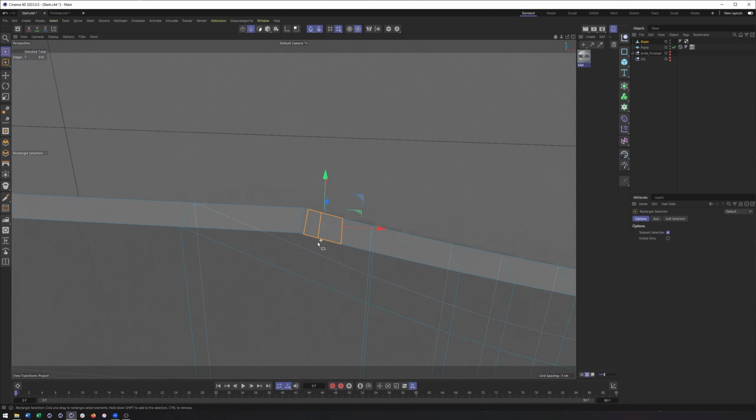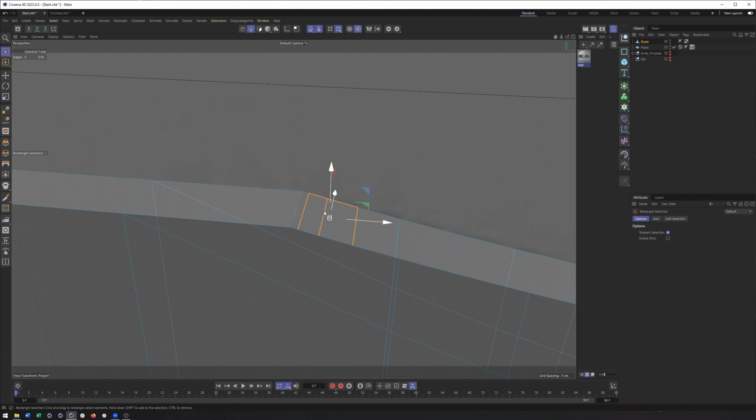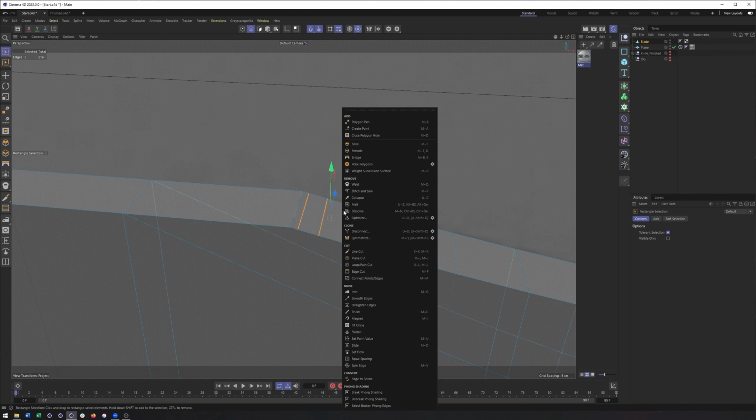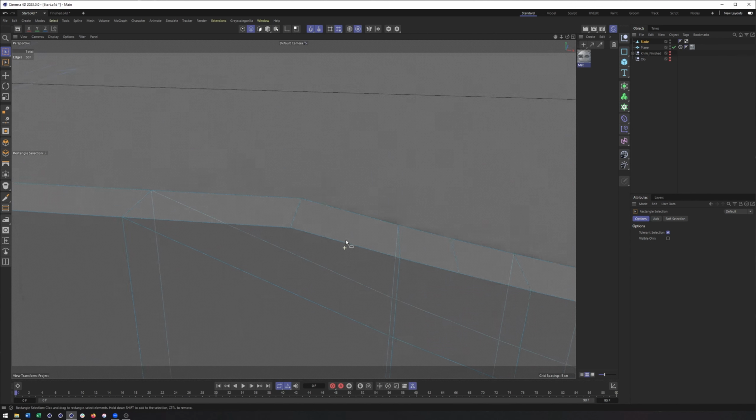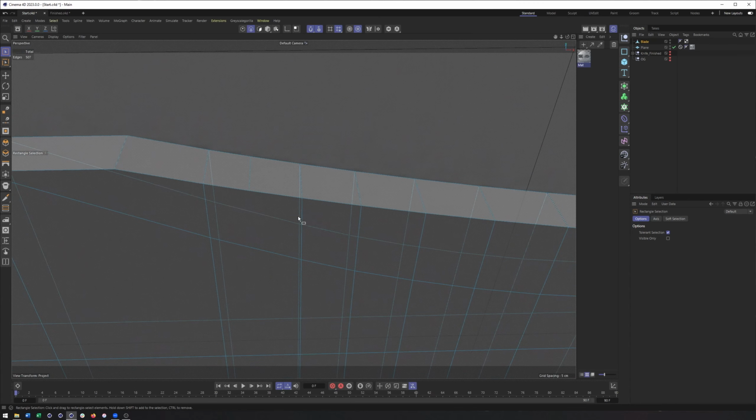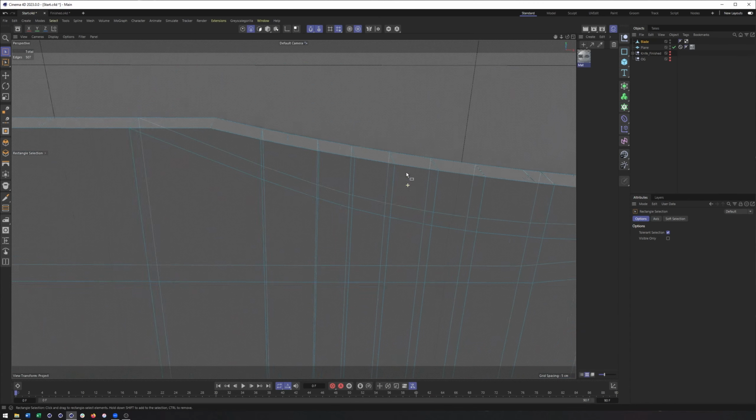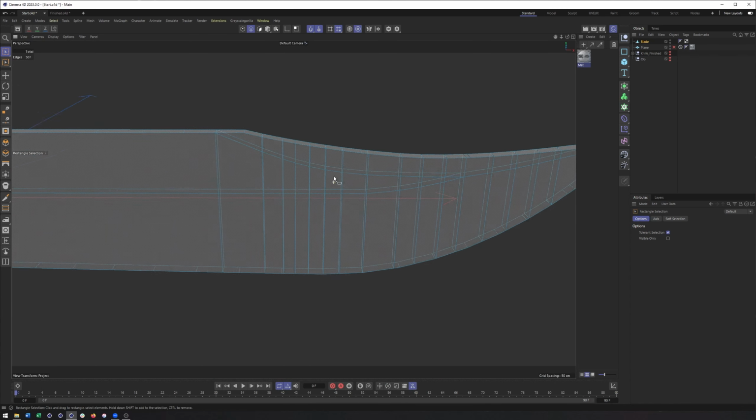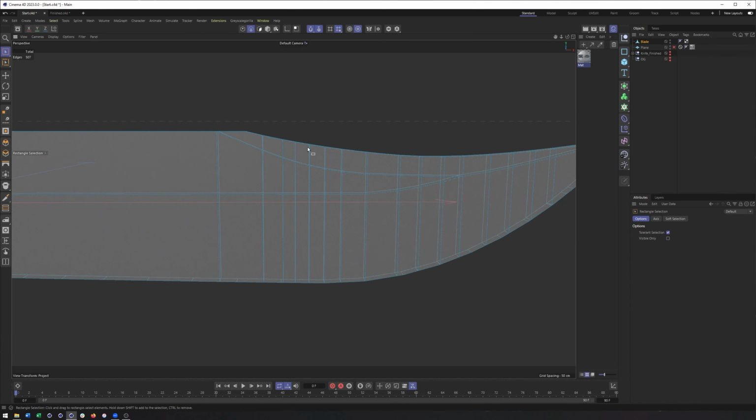So something like this, come through and then dissolve. And you can see I can clean up that way, because really the only edges I would want to have here are ones that go all the way down.